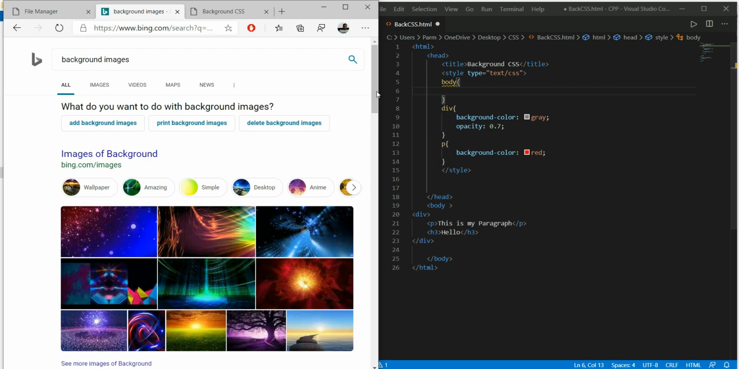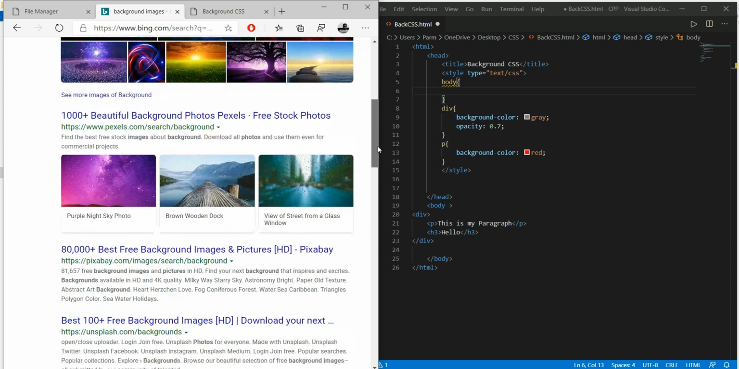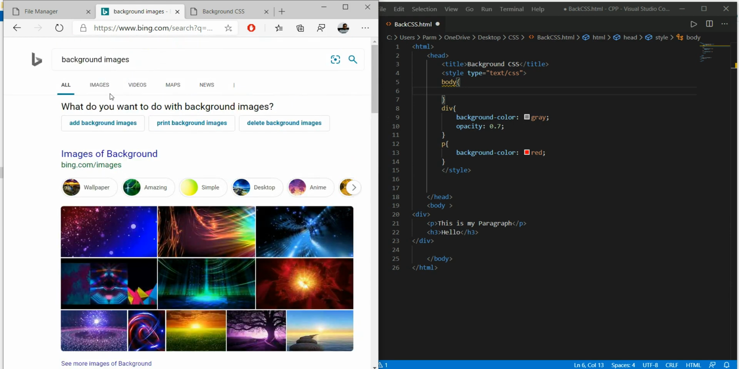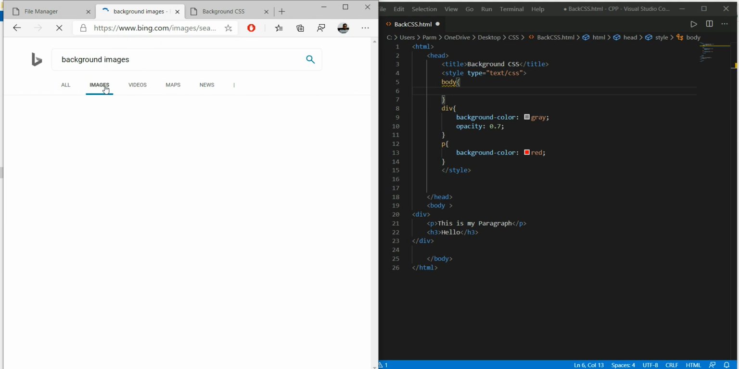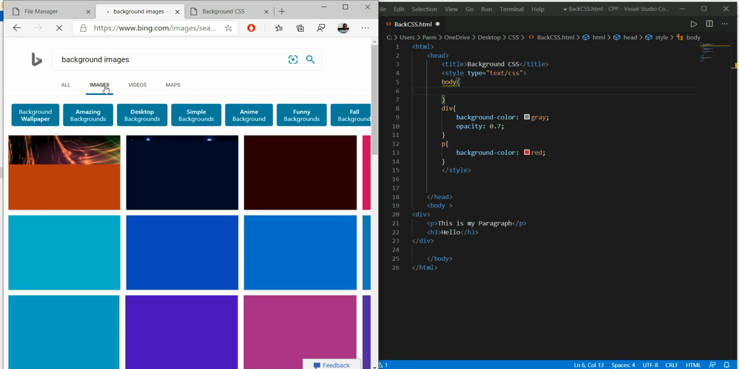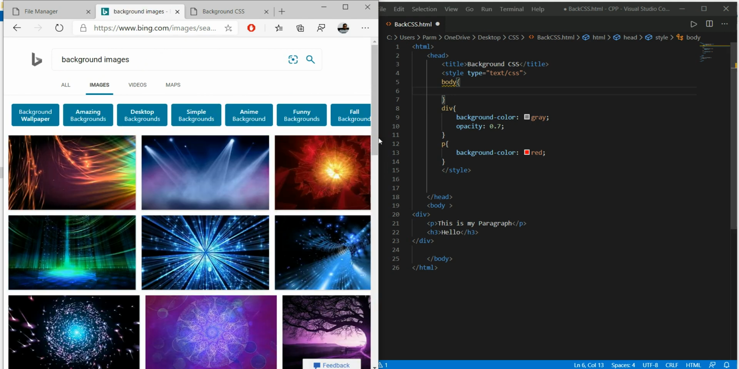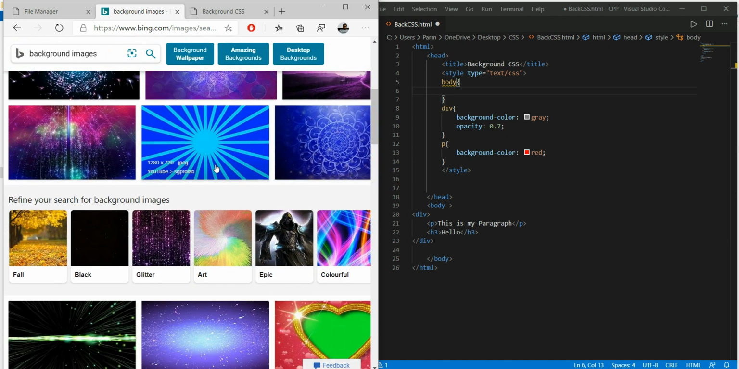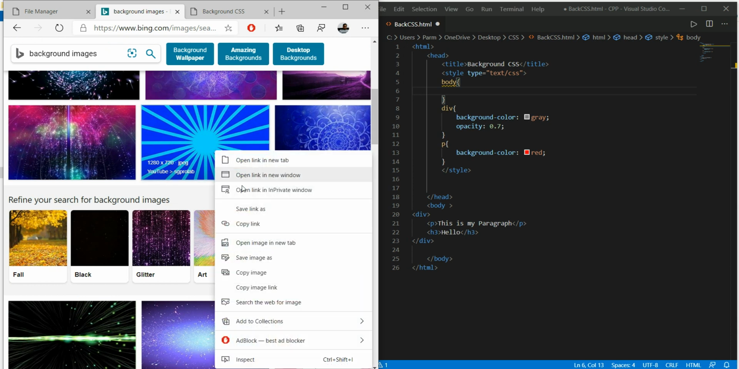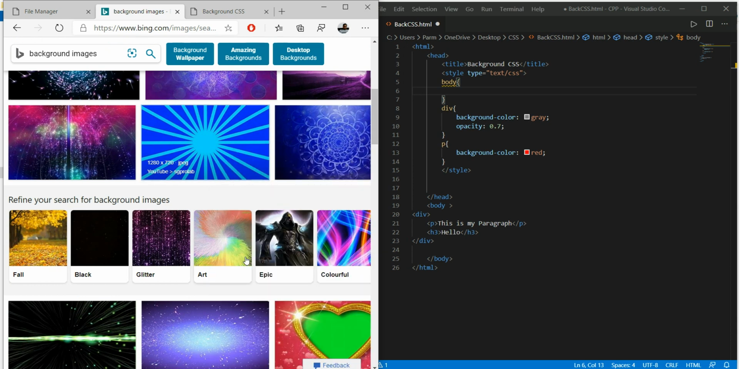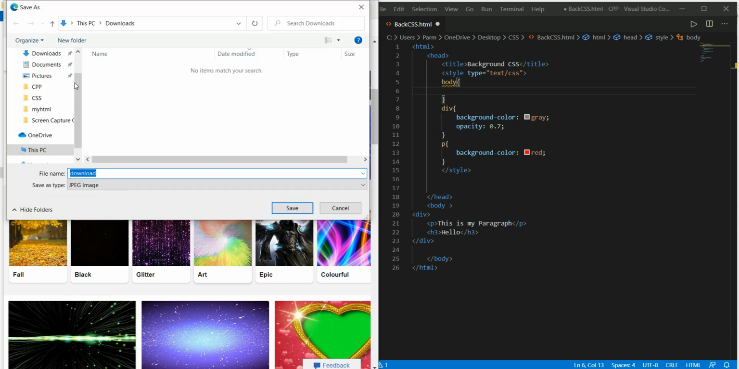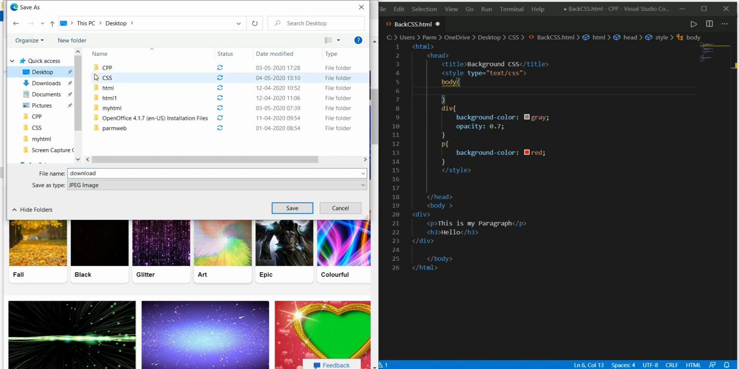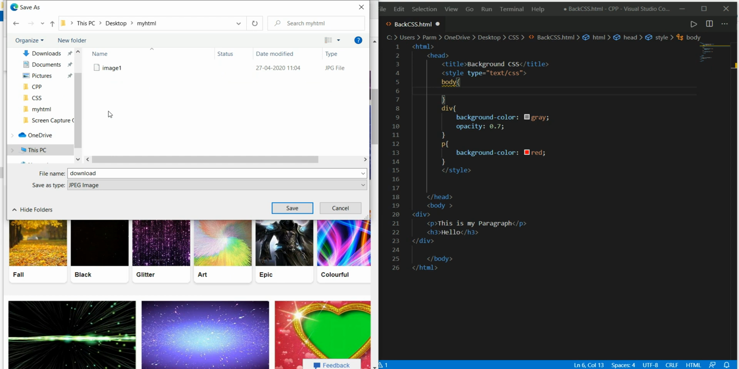Here we are having background images. Okay, so it looks dark. So from here I just wanted to select this background, save. So I will save this image as, and here I will save this image on the desktop, and here I have created my folder myhtml.